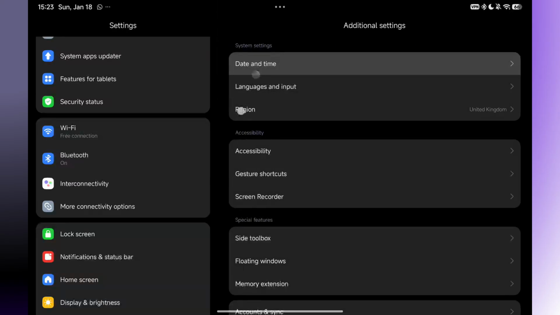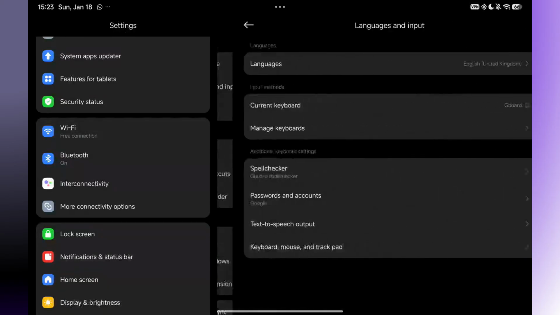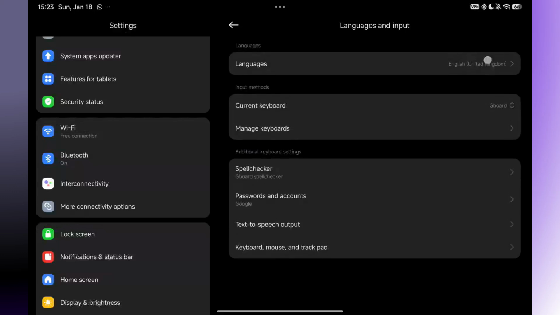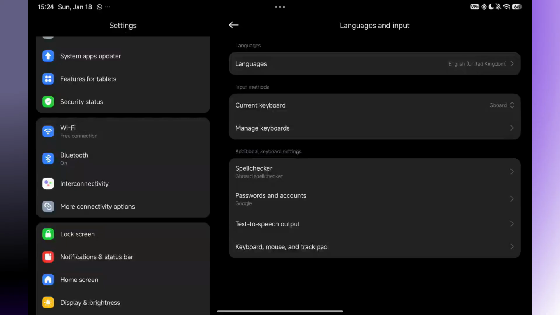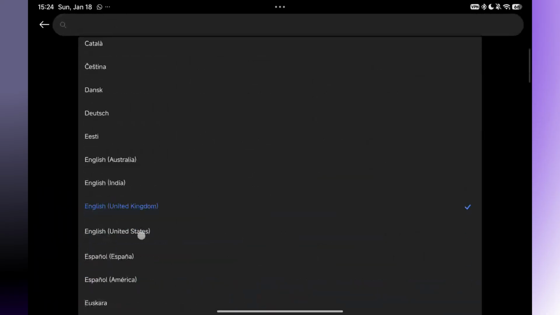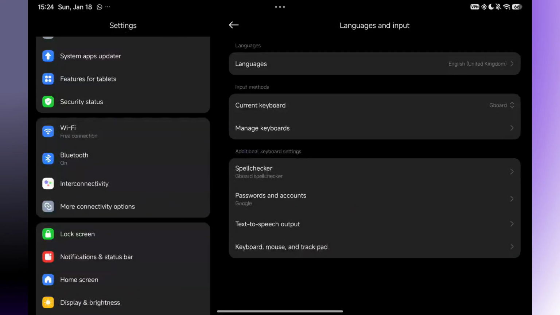Now the next thing you want to do is to come to languages and inputs. Sorry about that. Languages and inputs. You just click on that. Now your language should be United Kingdom. Very clear, United Kingdom. Most phones are always in United States, but put it in United Kingdom because your browsers can access this particular stuff. Make sure it's United Kingdom.